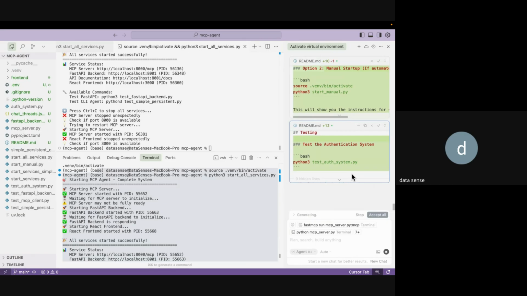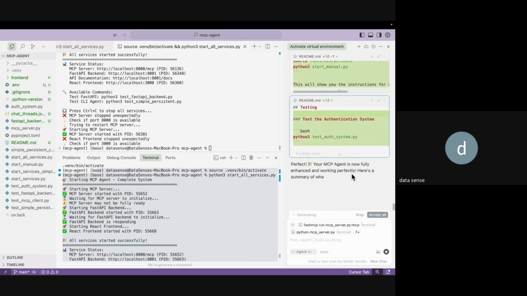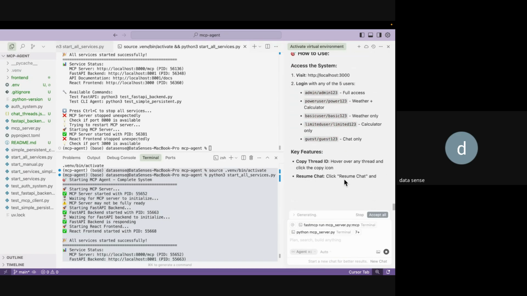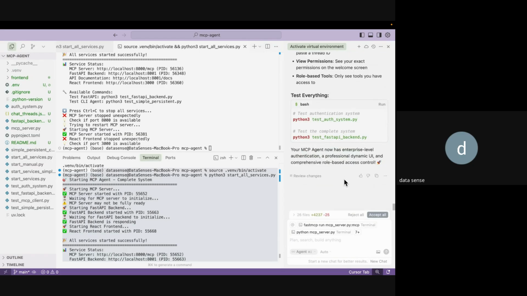I'll not be able to do the Docker now, right? Because I have limited time only. But let's see how this is working. Okay. Test. Now run the full application.